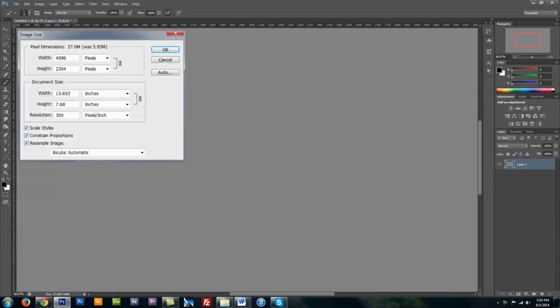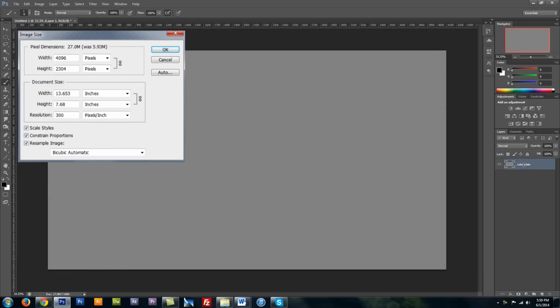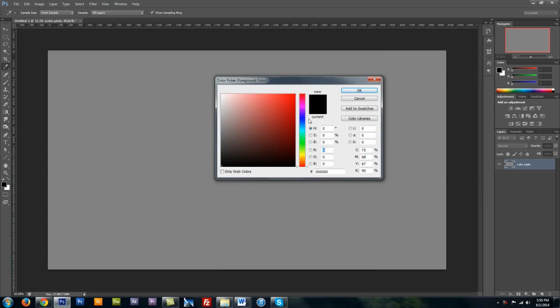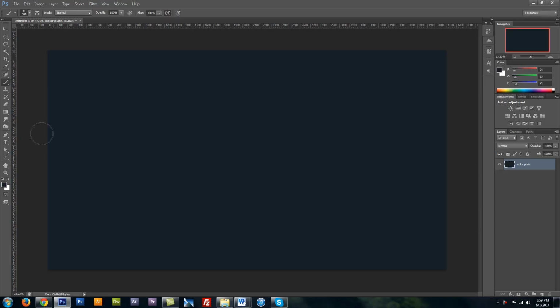First thing I did was set up my document. I brought up the size there for you to see. That's usually what I use for a lot of my work. It's just a really nice ratio. Plus you can use it for your desktop background, which is always nice.